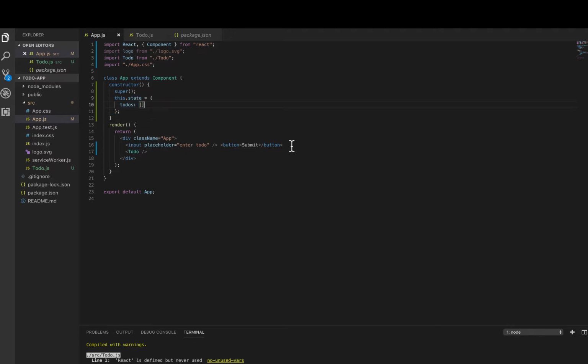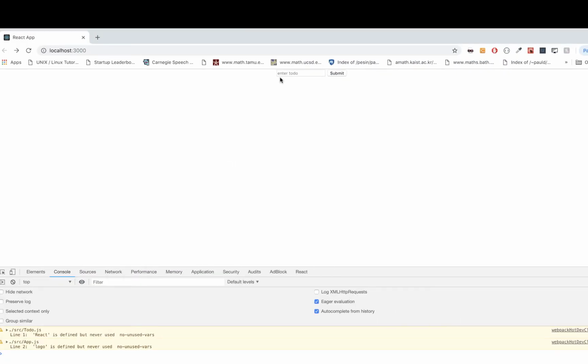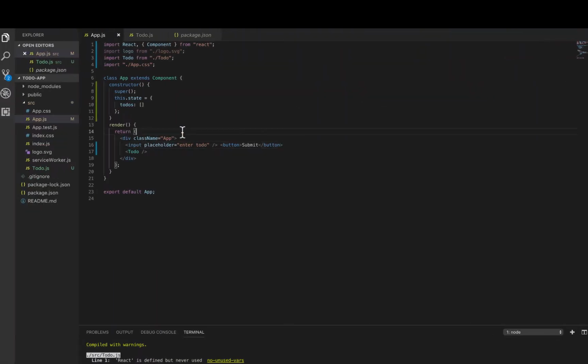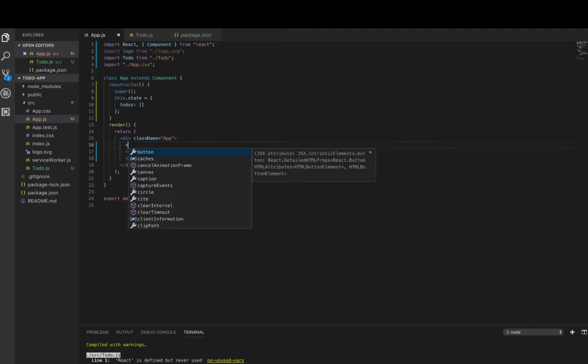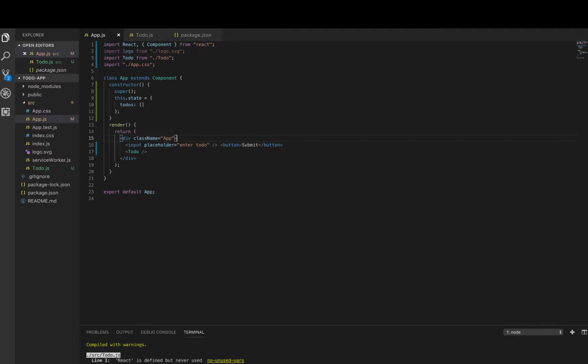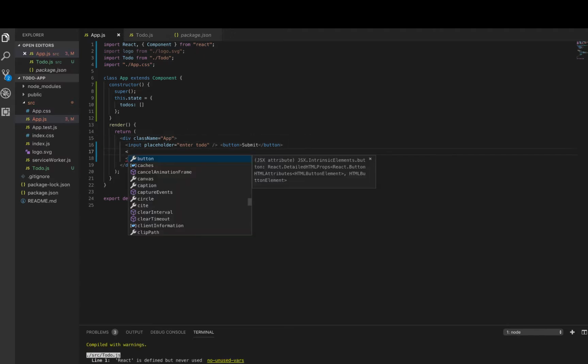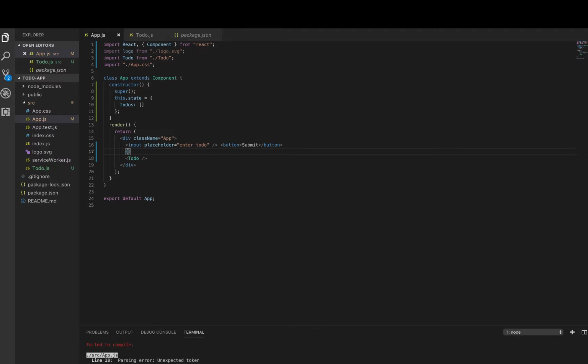So here I'm going to say that if I enter something here, then it's going to go ahead and display here. But what if there is nothing in the list? What should we show here? So when I want to display this to-do, I'm just going to go ahead and say that if this.state.todos.length equals 0, then what do I want to do?